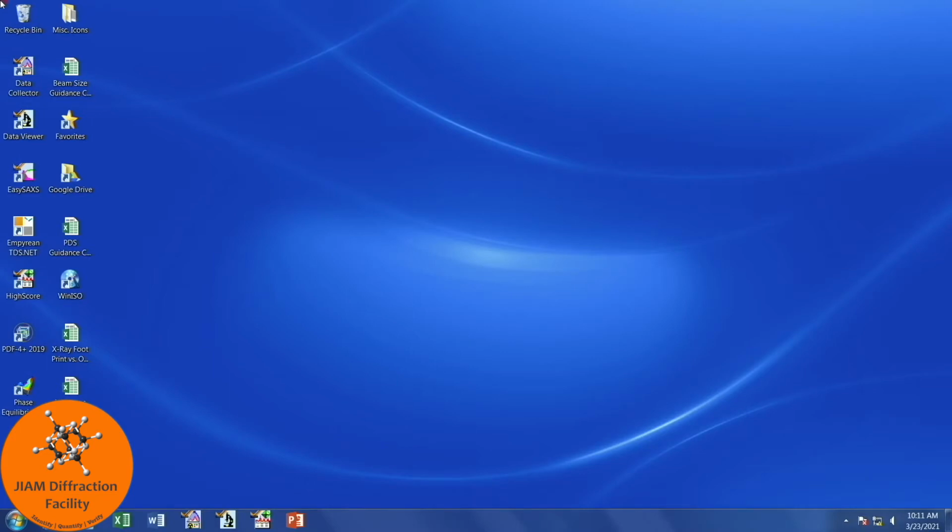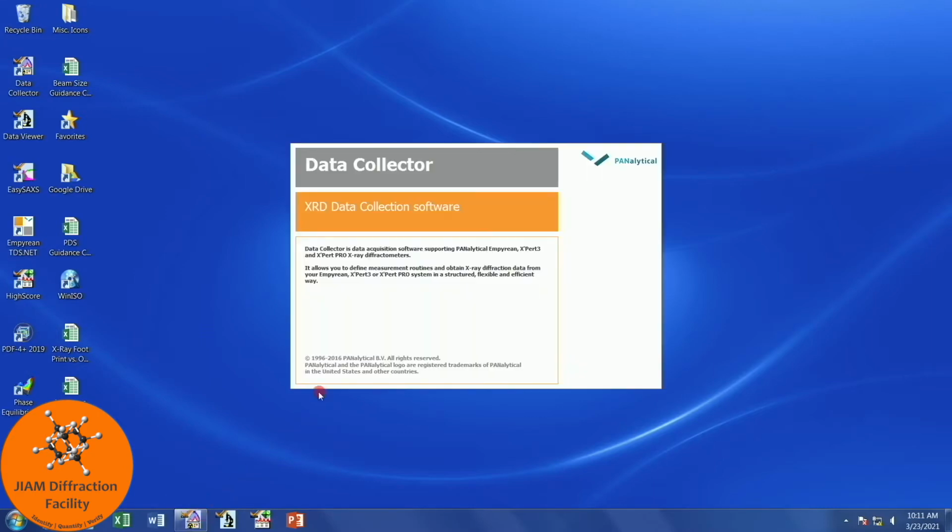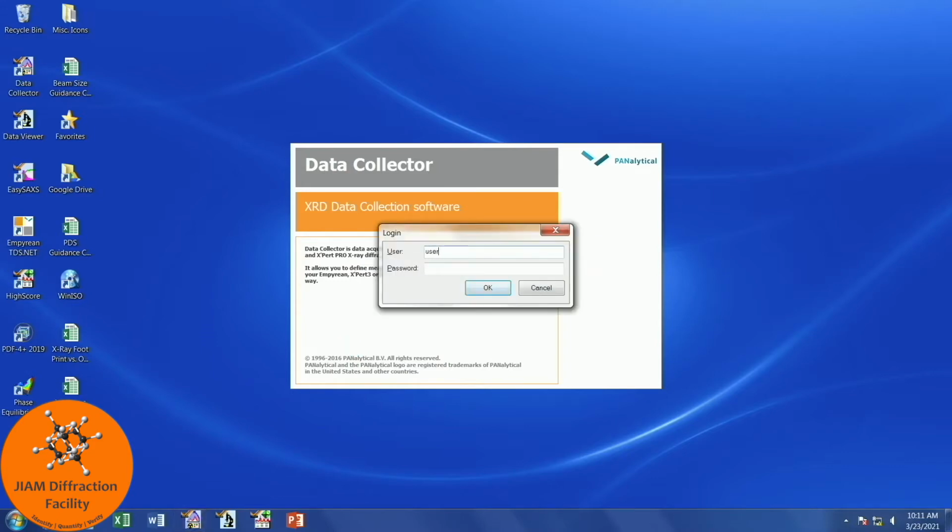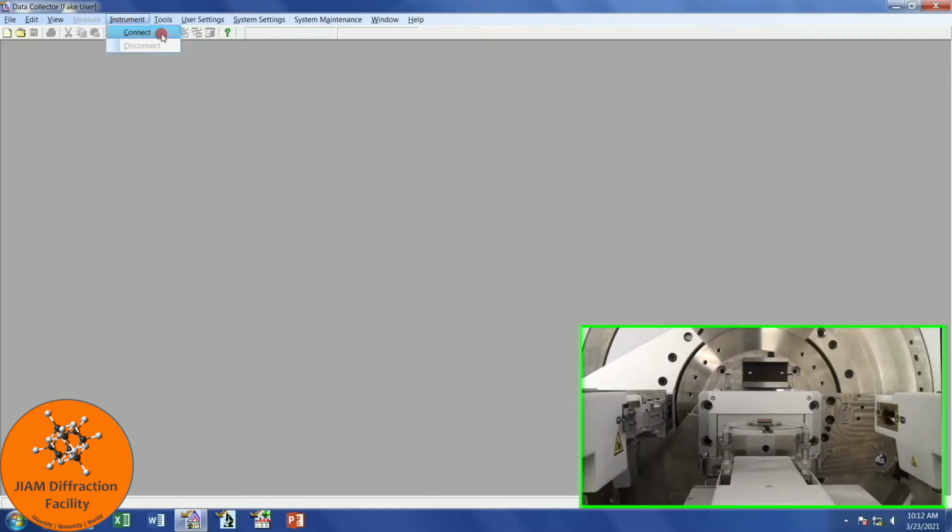Once we have changed the optics in the sample chamber, we want to go to the computer and open Data Collector, seen here and down here. I will left click, enter your username and password. We now want to connect the computer to the instrument, so we will choose Instrument, Connect.